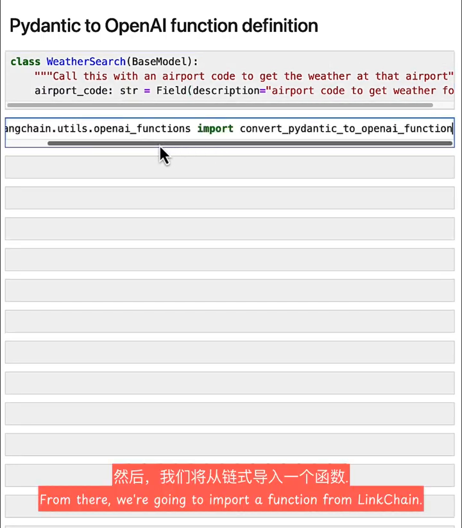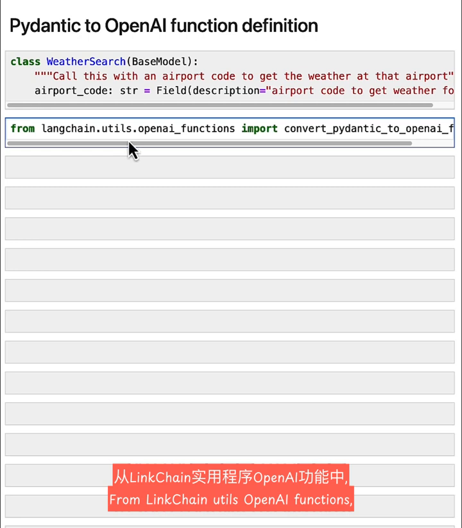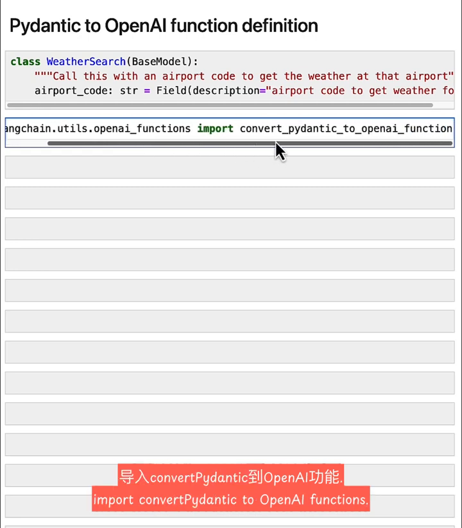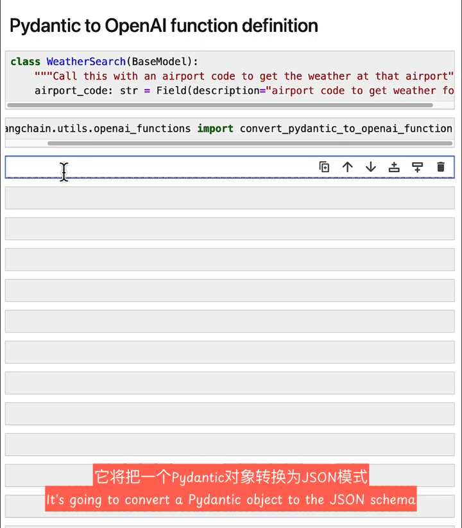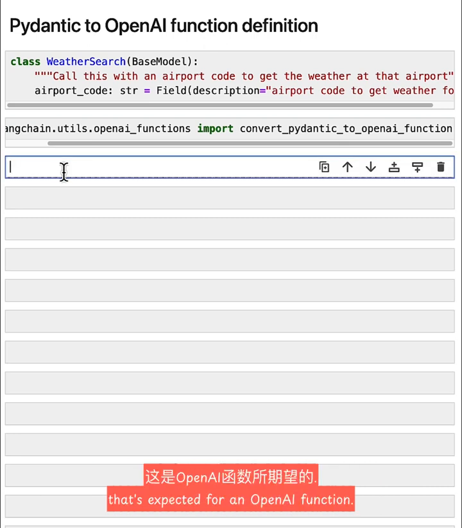Field is a Pydantic module that we can use to set things like the description of various fields. From there, we're going to import a function from LangChain. From langchain.utils.openai_functions, import convert_pydantic_to_openai_function. This function is going to do exactly what it sounds like. It's going to convert a Pydantic object to the JSON schema that's expected for an OpenAI function.